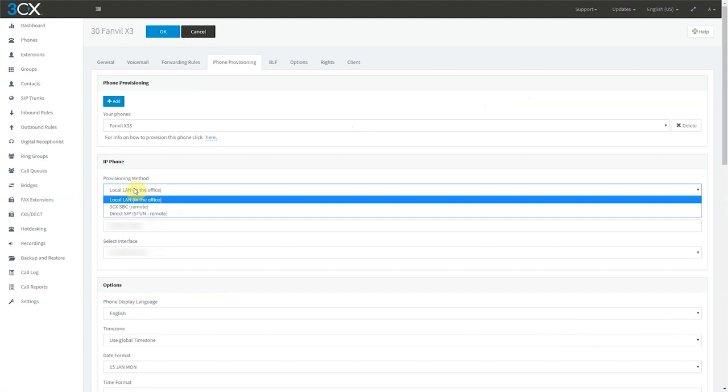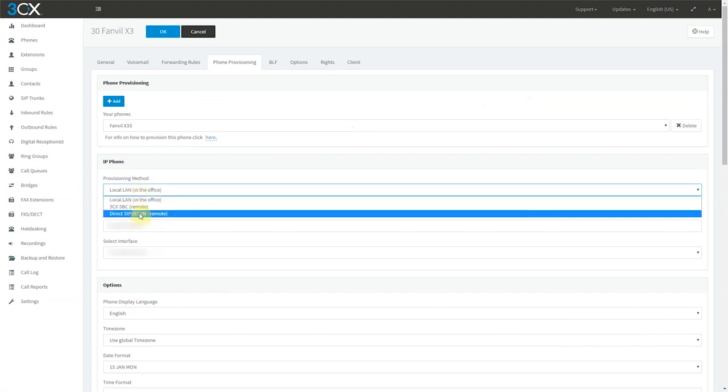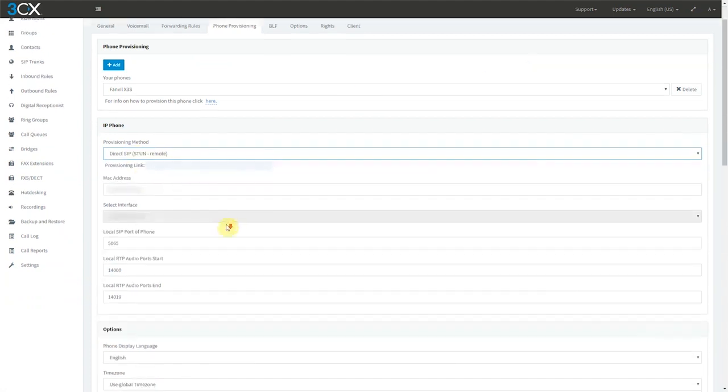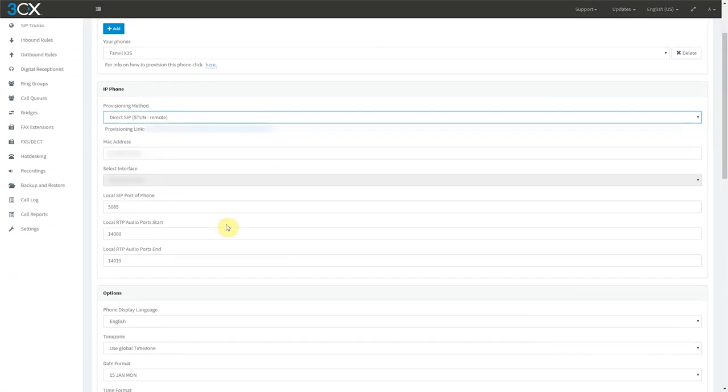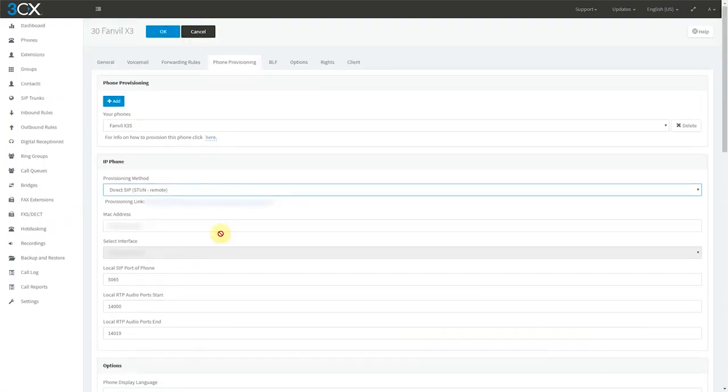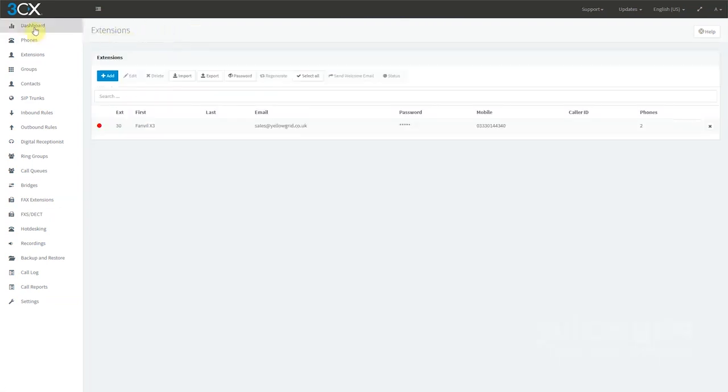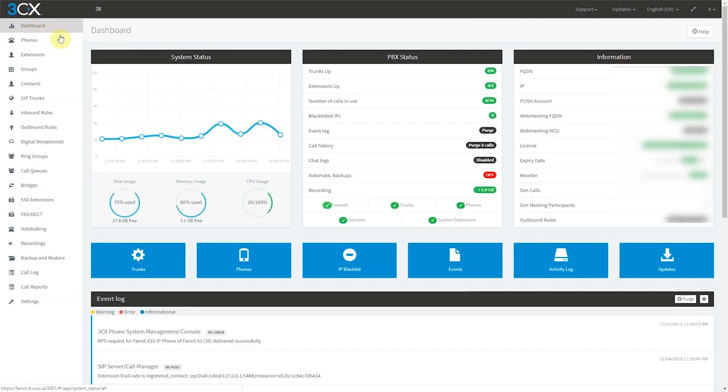Now change the provisioning method to direct SIP, stun remote. It is worth noting that for every remote extension you add, you will need to increment the SIP and RTP ports accordingly. Once you have done this, click OK to apply. If you return to the 3CX dashboard, you should see the successful RPS request in the event log.